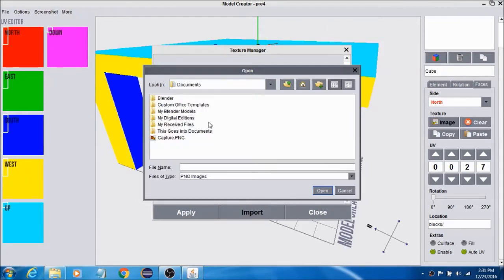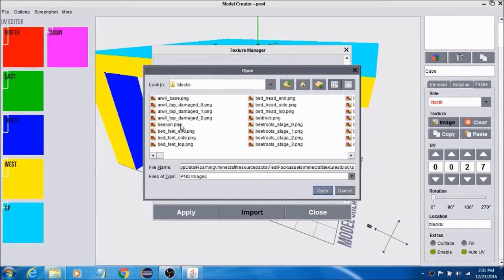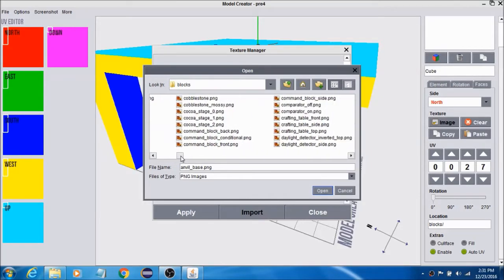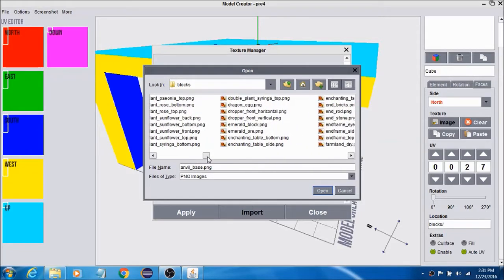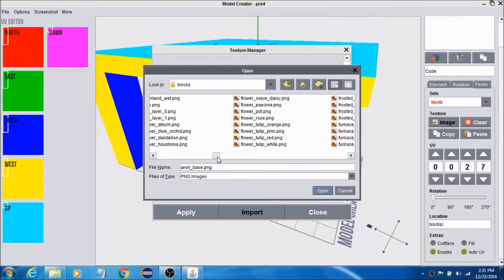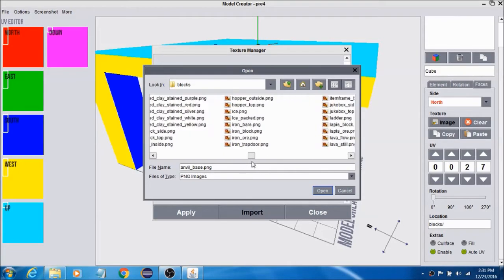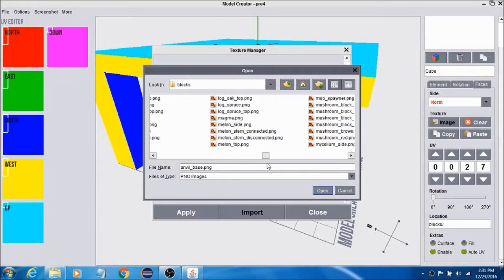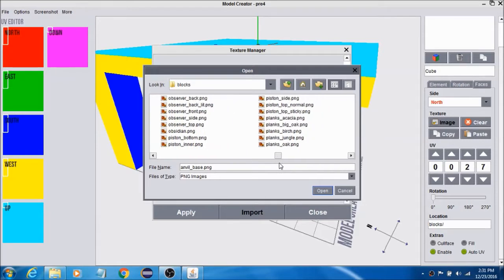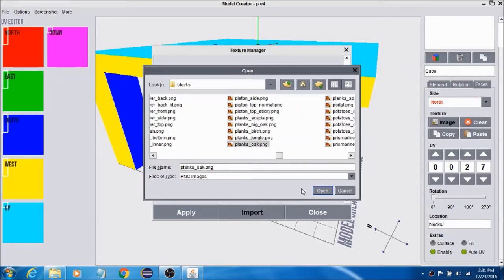Then we paste back into the location. Boom. And then in here, you find your texture. Like what I used for the pot was actually anvil base right here. So what we do is that we find the texture you want. What I want is oak planks for the moment. So let's go to P's. It's actually planks oak. So we got piston. There we go. Planks oak.